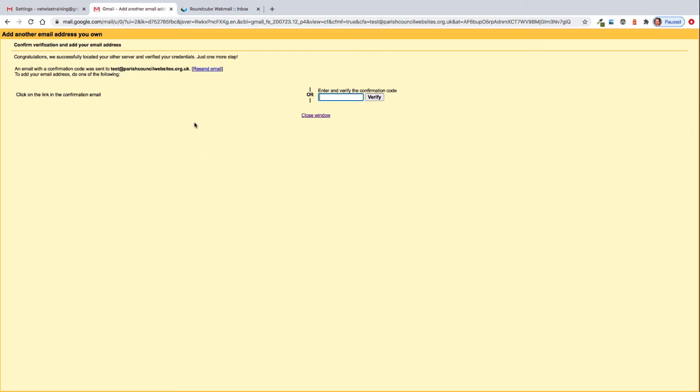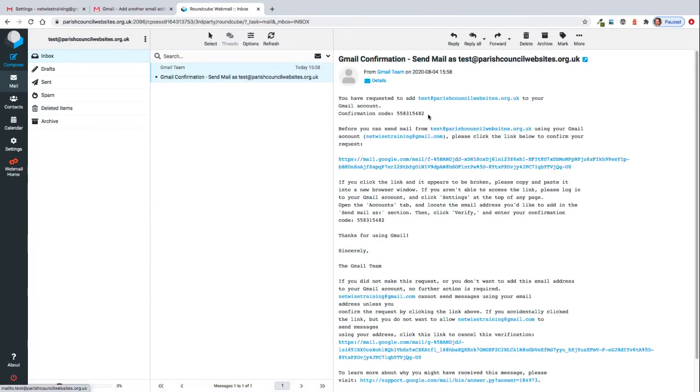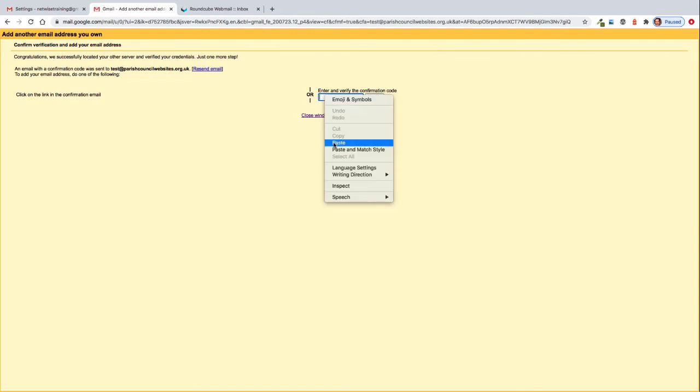Okay, at this point it's sent a confirmation email to our email address. In order to retrieve this is why we need to have webmail open. So I'm just going to go to webmail, and then you have to wait a few minutes for this to arrive, and once it's arrived we can paste that code into the settings in Gmail. Okay, the confirmation email has arrived from Gmail now, so if I click on that, there is the confirmation code. I'm just going to copy that, and back to Gmail, and then paste that into the verification window there. Click on verify.